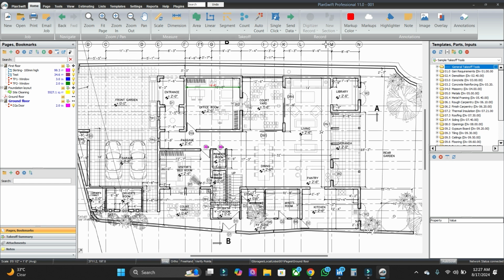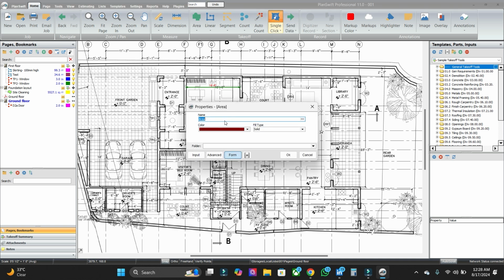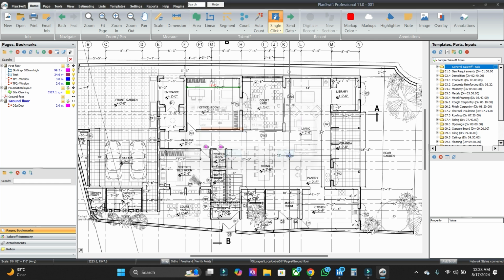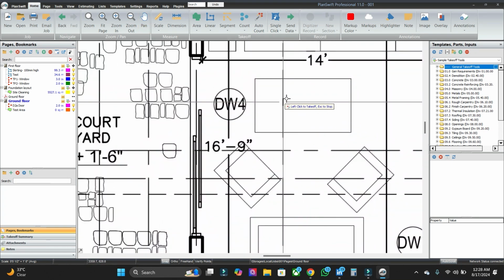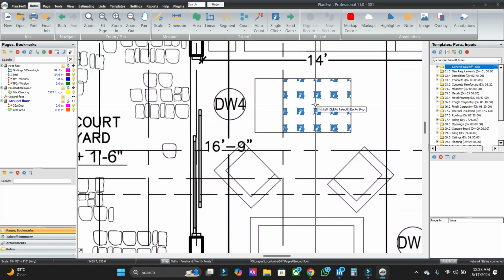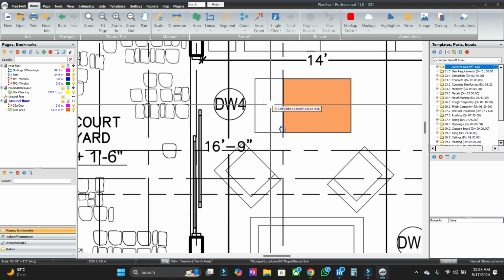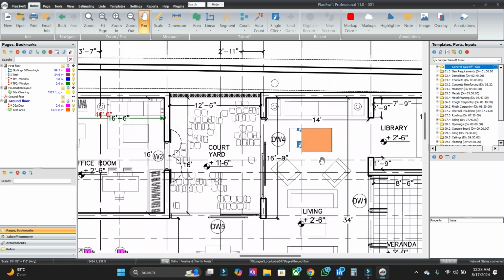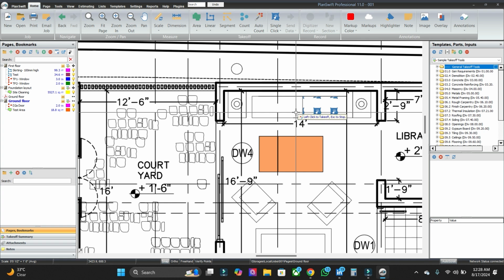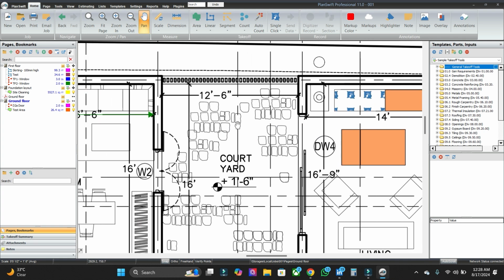Start by clicking on the single click icon. Then select the area. Then provide the name and choose a color for the measurement. Click OK. Next, click on the enclosed area you want to measure. Here, I will select some more areas. And this. Also here. And press the escape key to finish.